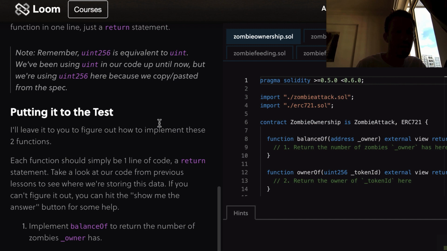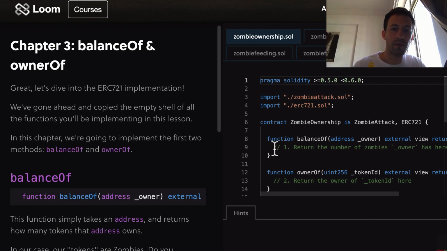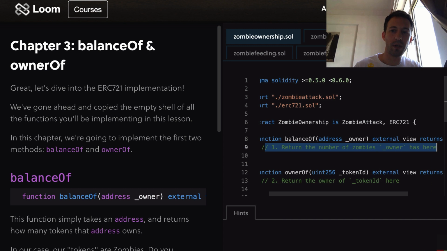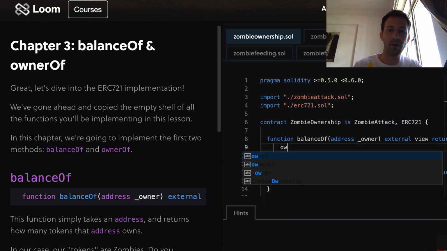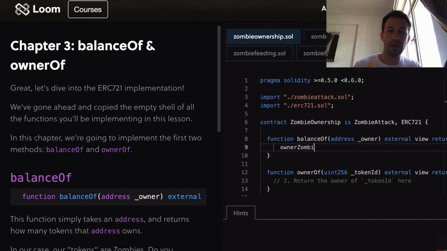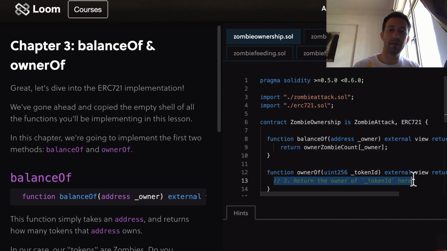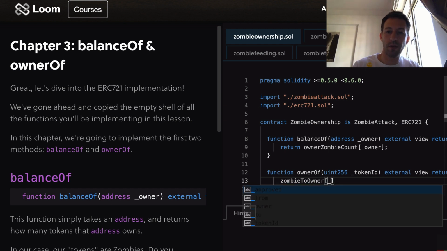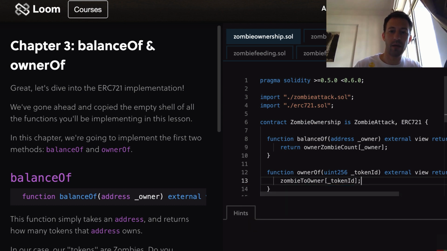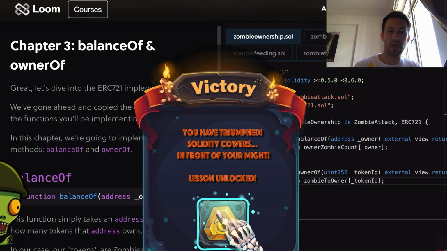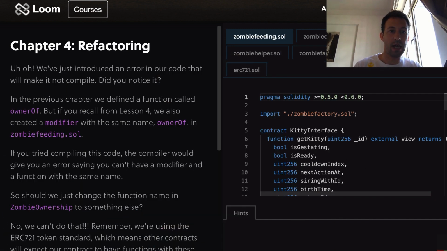Let's see the exact instruction. For balanceOf, there is a mapping that we already defined before that's going to help us: ownerZombieCount, which is indexed by address. So here we just put the owner we got as an argument and return this. And for ownerOf, we have another mapping, zombieToOwner, and we're going to pass the token ID and return this. We check the answer, and yes, we're good.